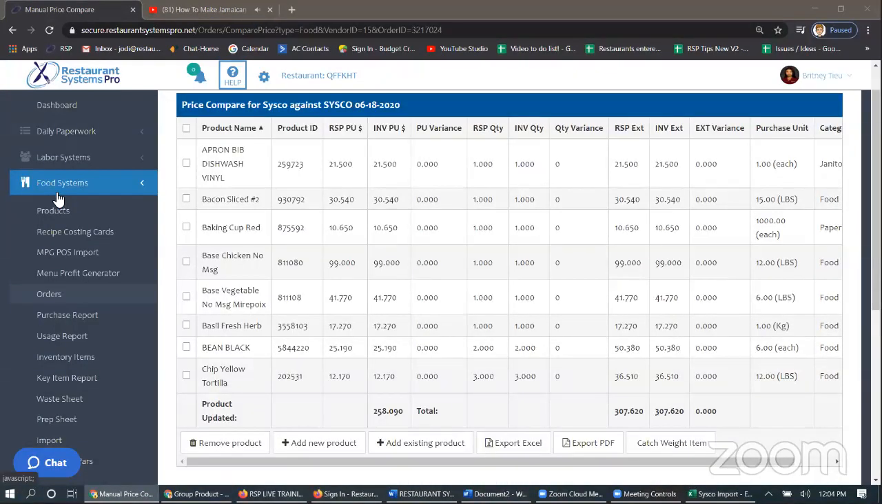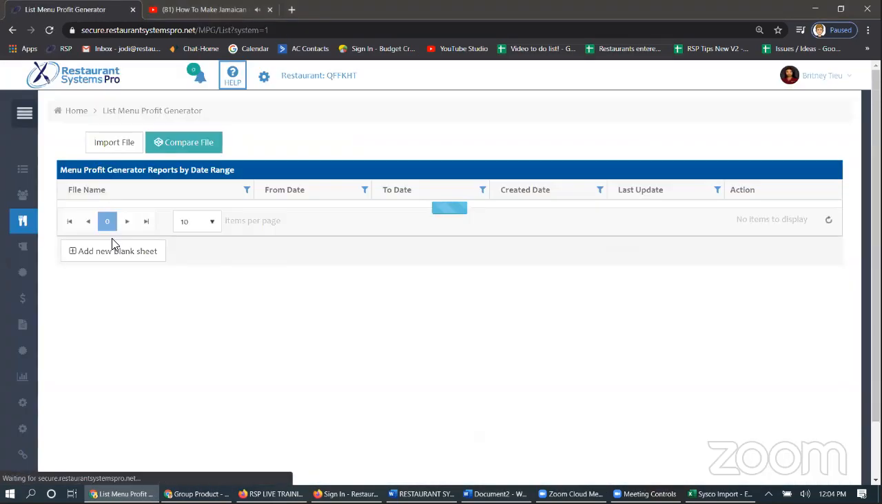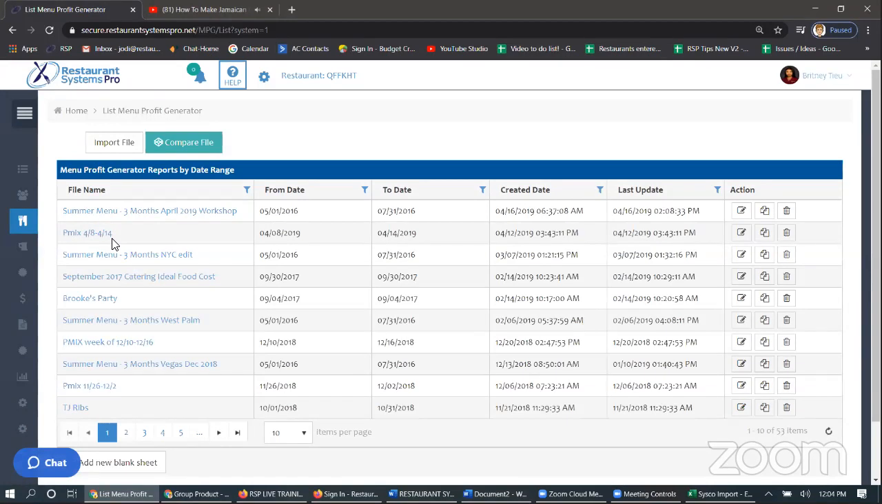But what I'm going to do now is under food systems, we have 2 different kinds of MPGs. One is going to be the menu profit generator. This is if you do not want to map out your POS buttons to your recipe costing cards. Basically what happens is you would pull a PMix report, and for every single item, you would have to go in there and add the menu price. And I believe it's the menu price and the total cost of it that you would have to fill out. So just a heads up with that.